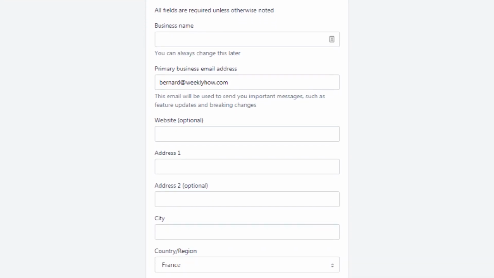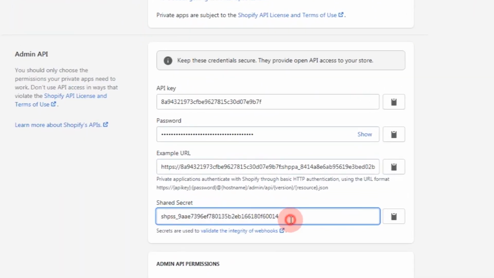So you want to create a Shopify app, but you don't want to waste your time creating or setting up a developer's account and a development store. Well, in this video, I'm going to show you how to create a Shopify private app without creating a developer's account or a development store. Stay tuned for that.